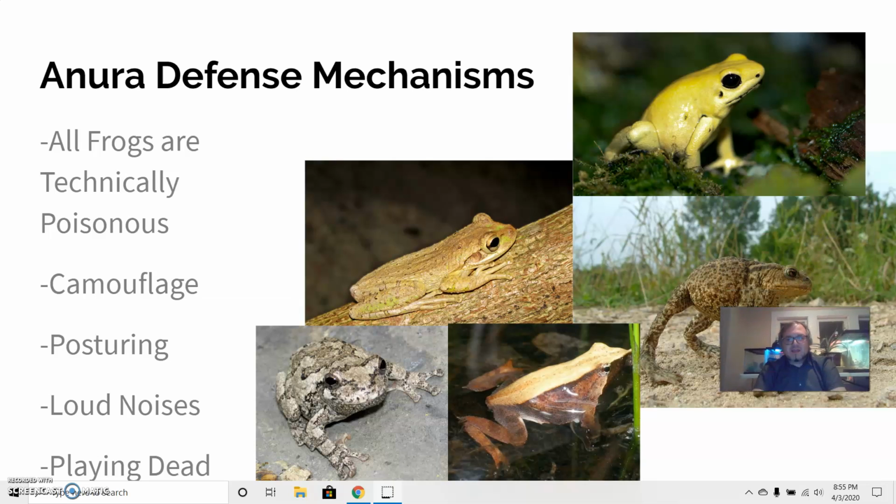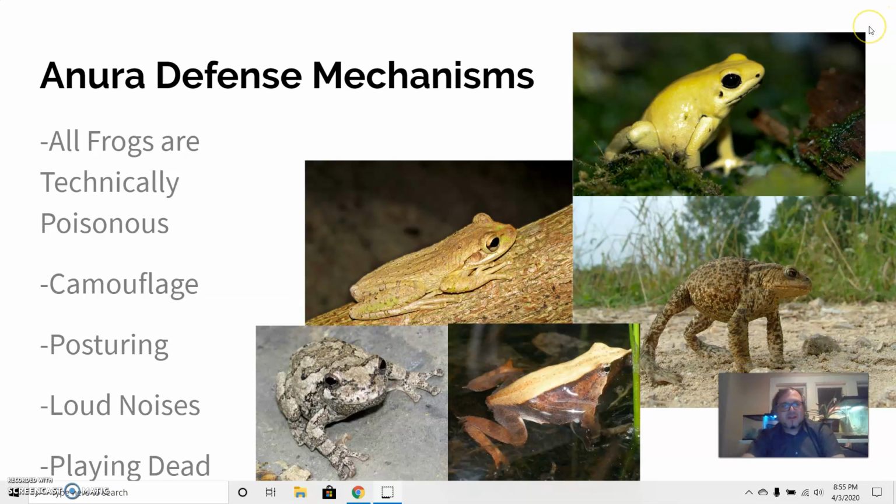Then when we start talking about defense mechanisms, let me move down here again. So we see a variety of defense mechanisms within Anura. Again, all frogs are technically poisonous, but this is to varying degrees, just like with other amphibians. When you see these bright warning colors, like here, so this is a dart frog. Again, dart frogs have a very high toxin content in them, so those bright warning colors let a predator know, if I eat this, there's a chance I could get sick or I could get poisoned.